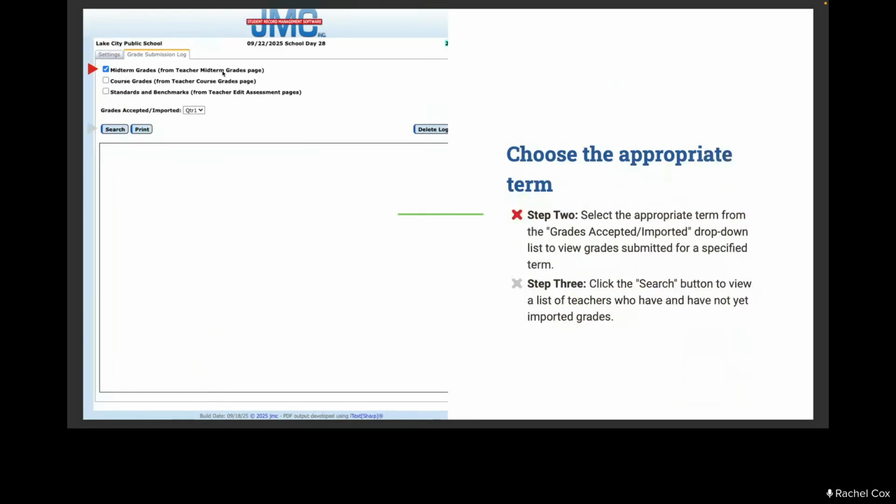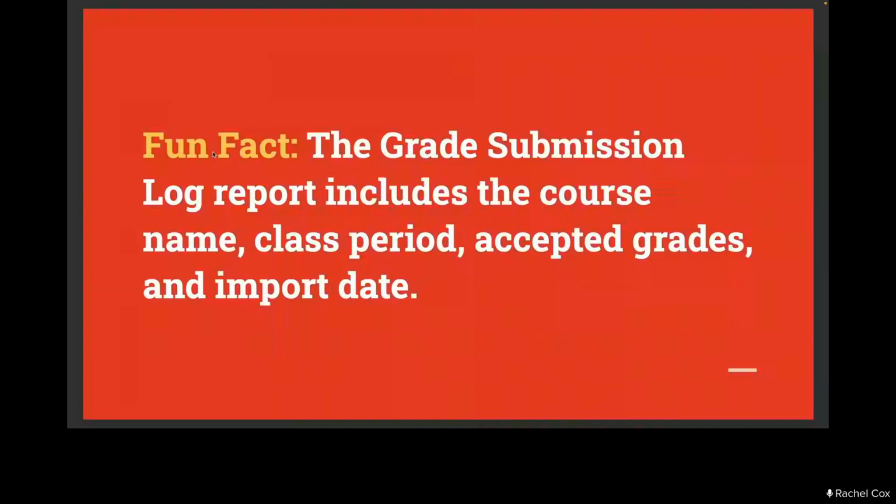Step 2, select the appropriate term from the grades accepted, imported drop-down list to view grades submitted for a specific term. And then step 3, click the search button to view a list of teachers who have and have not yet imported grades. So you'll want to select that term there, and then hitting that search button is going to populate that list of teachers who have, and it'll also give you a list of teachers who have not submitted their grades.